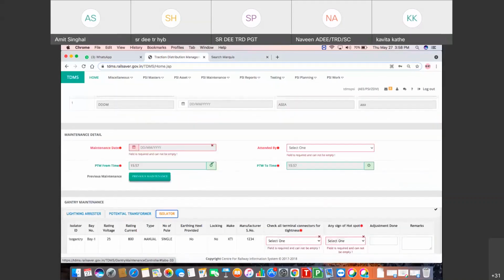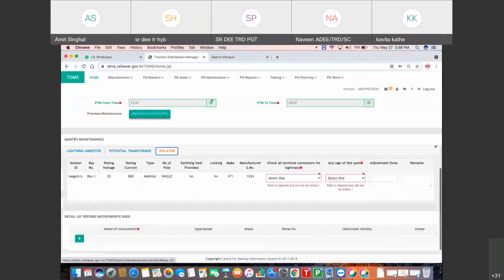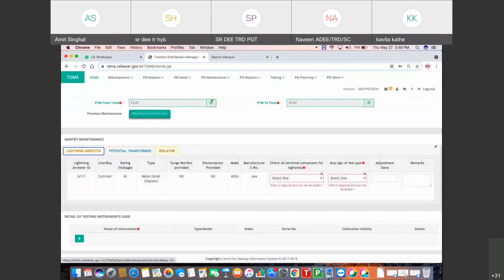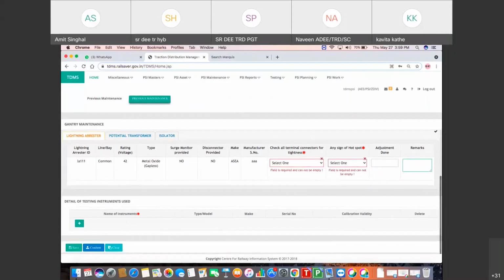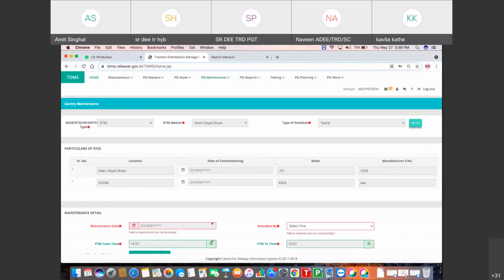First, user has to fill maintenance detail for gantry, then he has to fill the maintenance performer for all these 3 assets as per availability. He has to check all terminal connectors for tightness, yes or no. Any sign of hot spot, yes or no. Adjustment done and remark. User may fill testing instrument details as per availability. In this way, user may fill the maintenance data of all PSI assets.